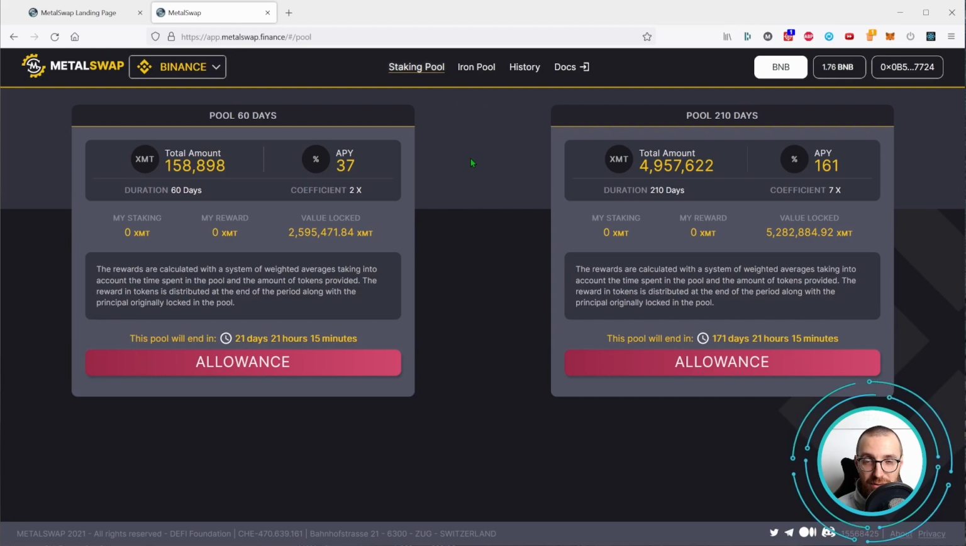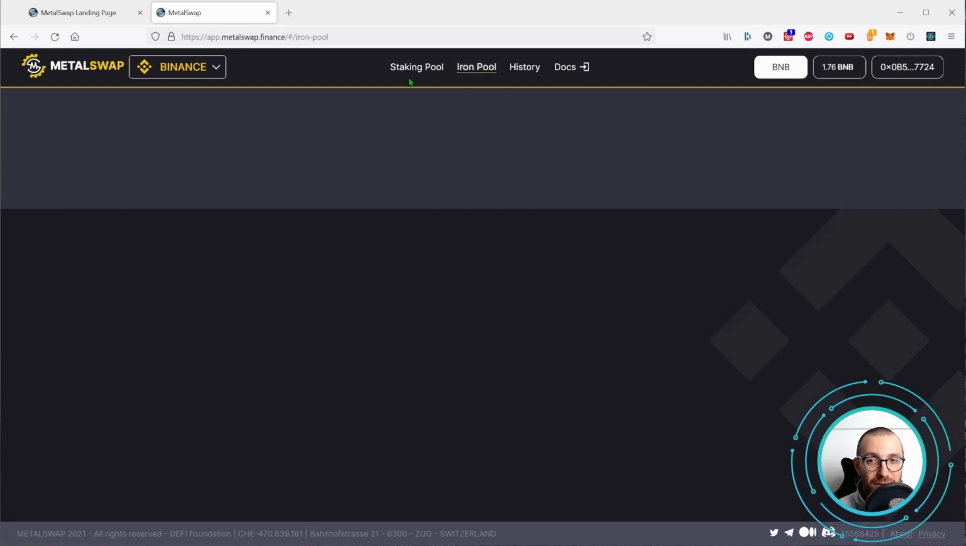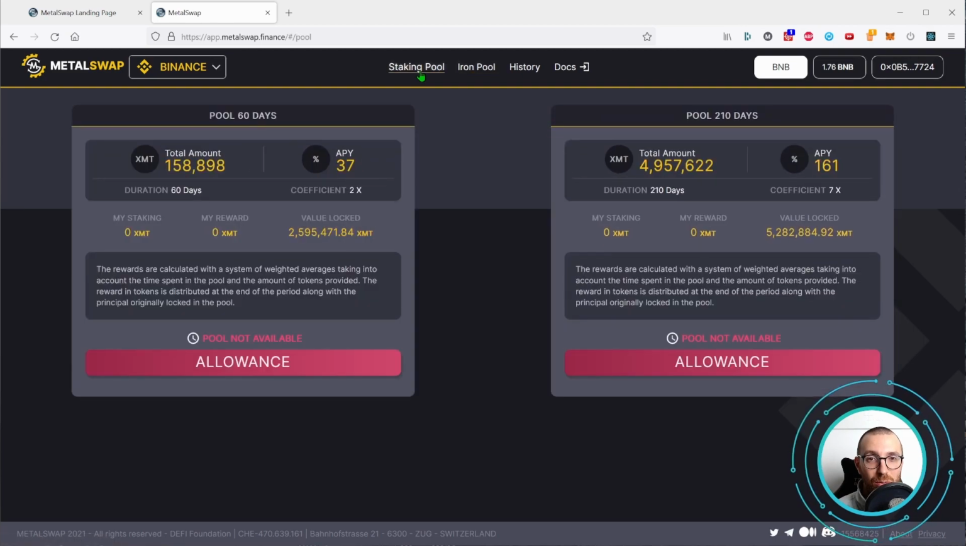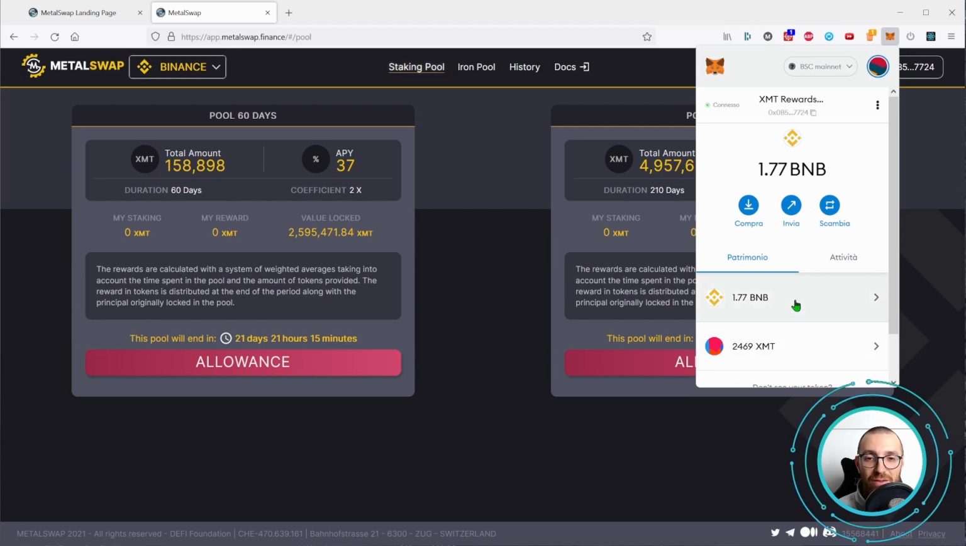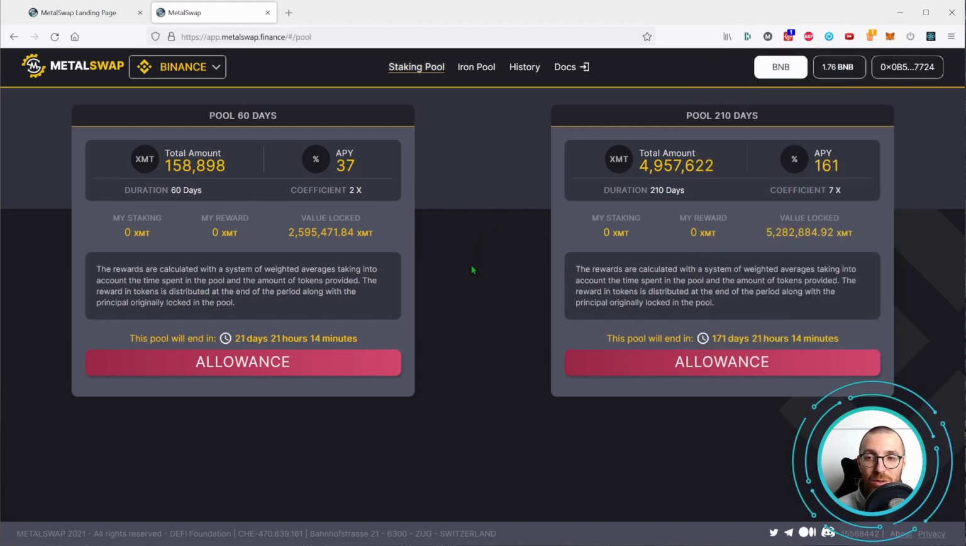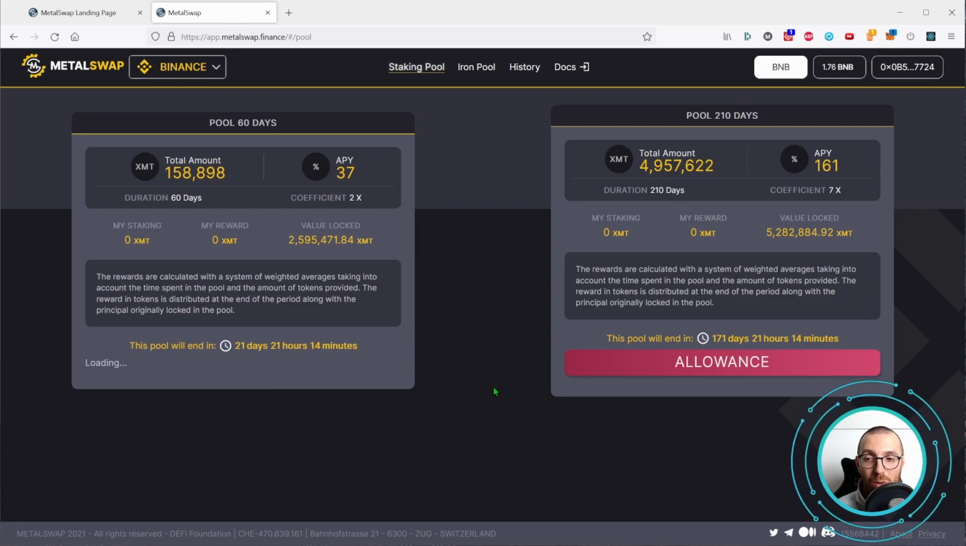In the Binance section of the website, there are just two different staking pools, a 60 days pool and a 210 days pool. Iron pool is actually empty, so there are no special iron pools over the BSC chain. Same procedure as per the Ethereum chain, so we need to make sure that on our MetaMask wallet we have BNB to pay the gas fee and XMT to effectively stake them. So we have them both, and we can go along and press the allowance button.